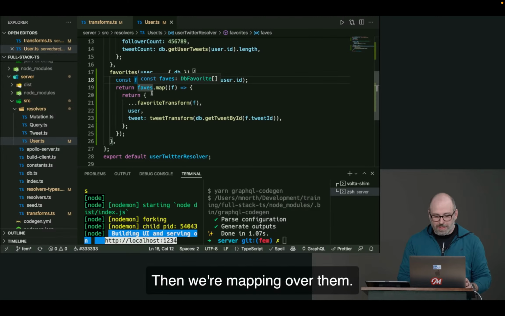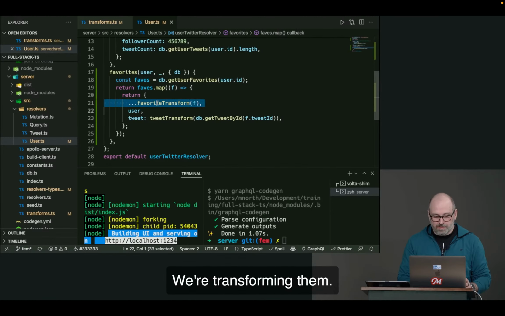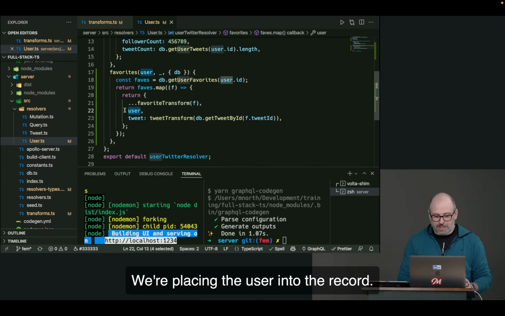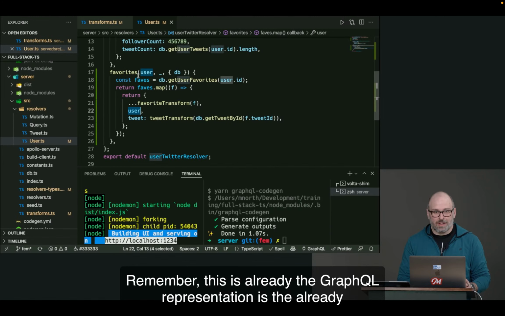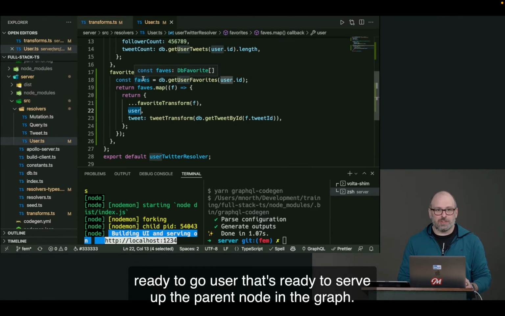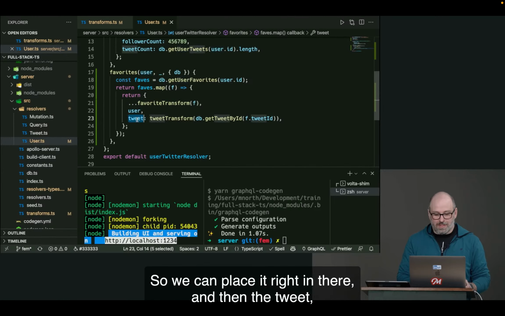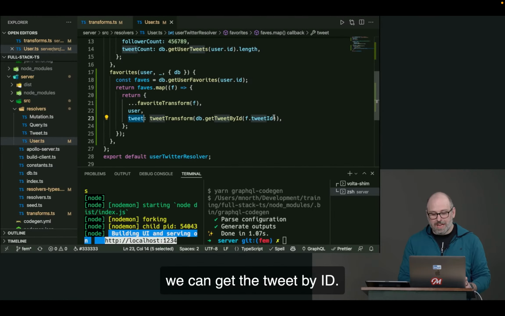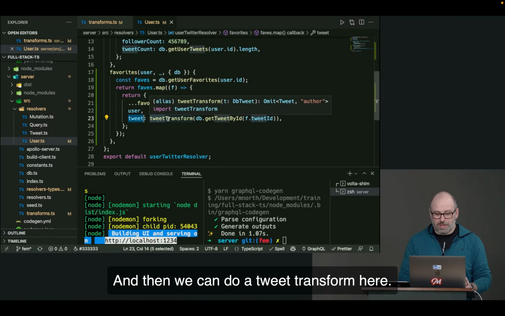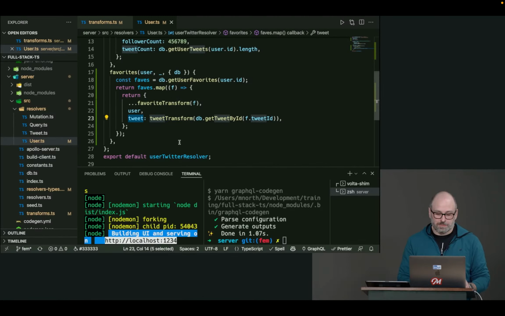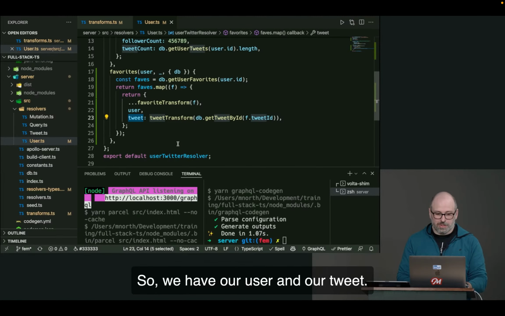So we're getting the user favorites, and this returns an array of db favorite. Then we're mapping over them, we're transforming them, we're placing the user into the record. Remember, this is already the GraphQL representation. It is the already ready to go user that's ready to serve up the parent node in the graph. So we can place it right in there. And then the tweet, we can get the tweet by ID, and then we can do a tweet transform here.